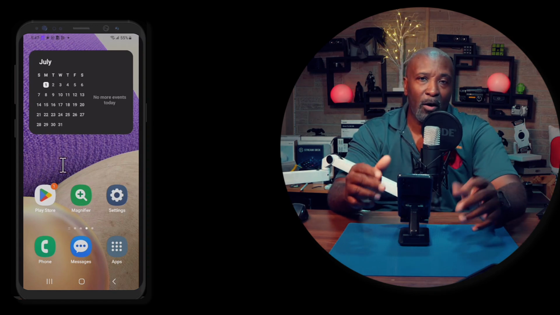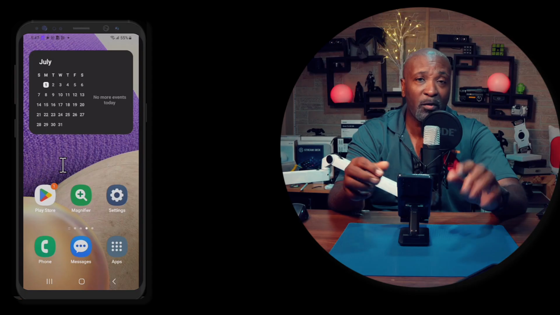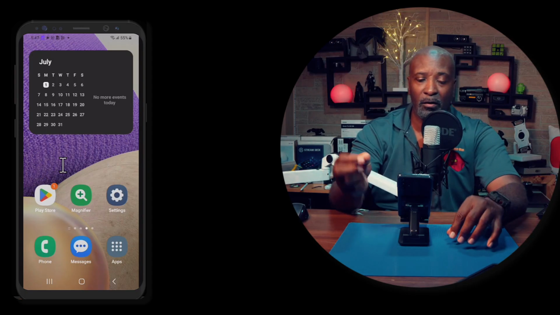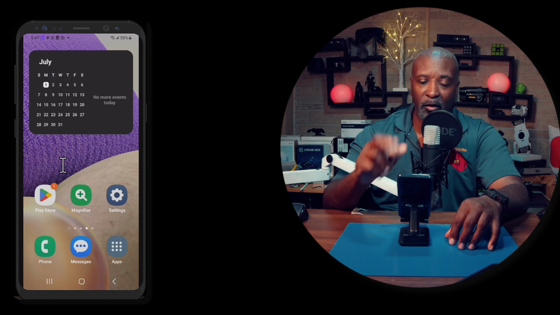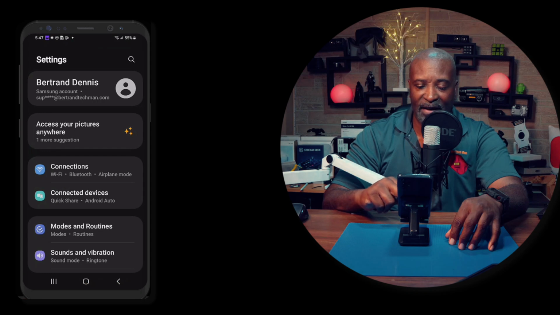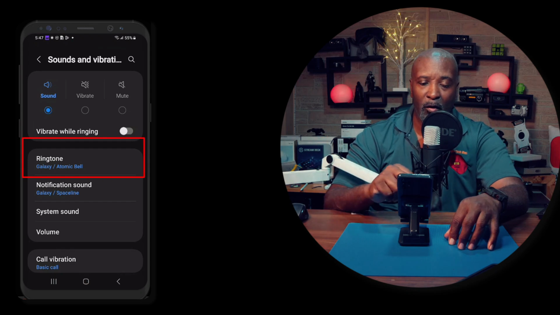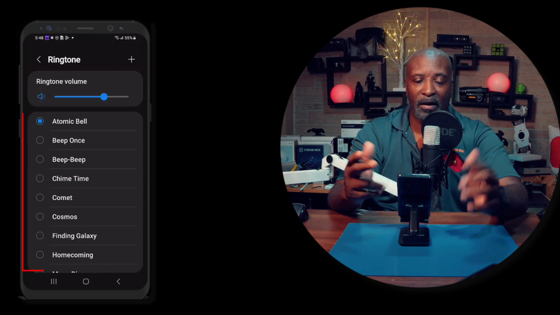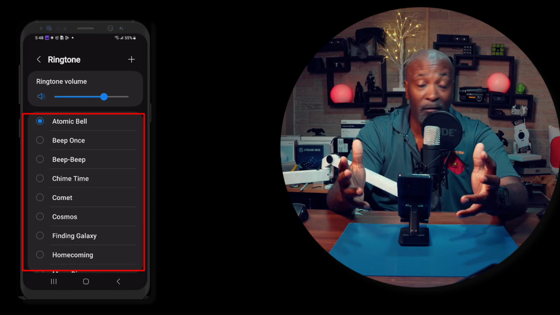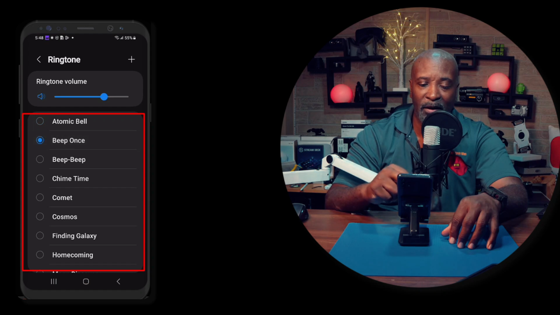So next up, what we want to do is add a ringtone for the phone. So when someone calls, we will have a distinguished ringtone that we can recognize. To do that, you tap on settings, and then you go down to where it says sound and vibration and tap on it. Now you tap on ringtone. Now here you have a plethora of ringtones that you can choose. And if you just simply tap on it, it will give you an idea of what the ringtone sounds like.